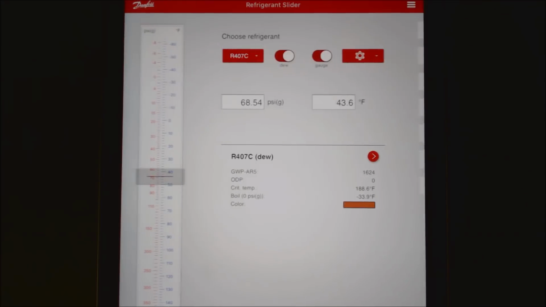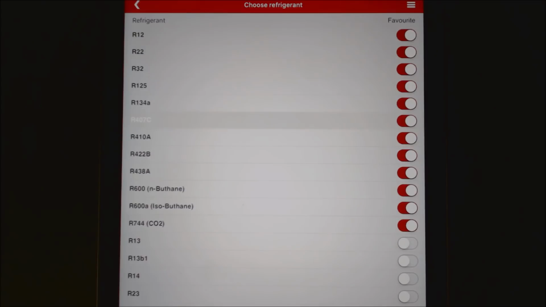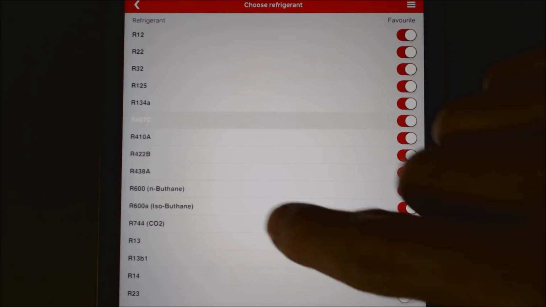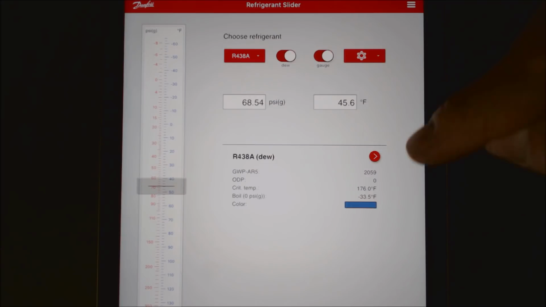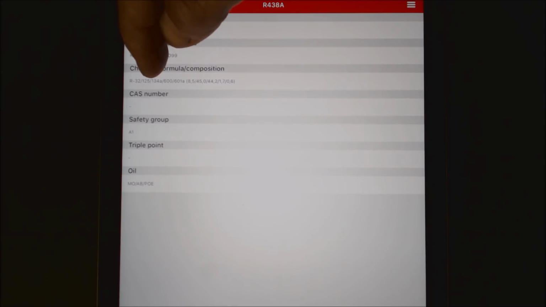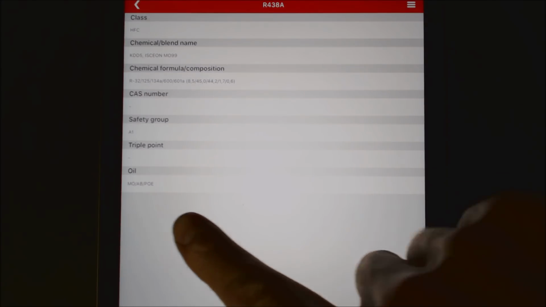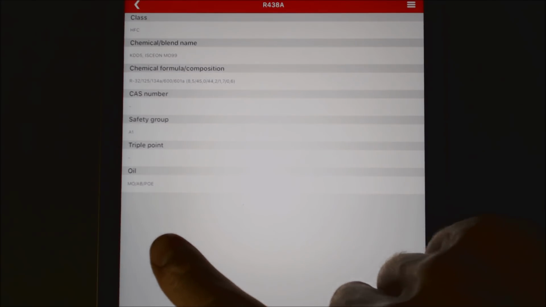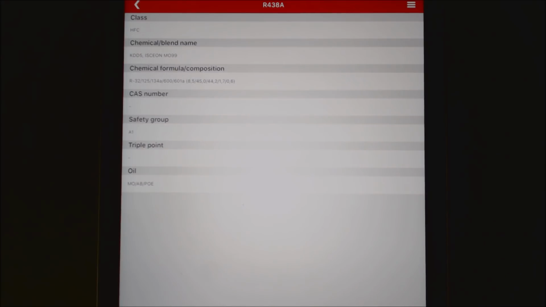We can compare that to, say, something like MO99, which is R438A. And that one has a higher global warming potential, but has no ODP. And you see that that's made up of R32, R125, R134A, 600, and 601A. And there's your percentages. Now that takes multiple different oils. So that can take mineral oil, alkylbenzene, or POE oil.